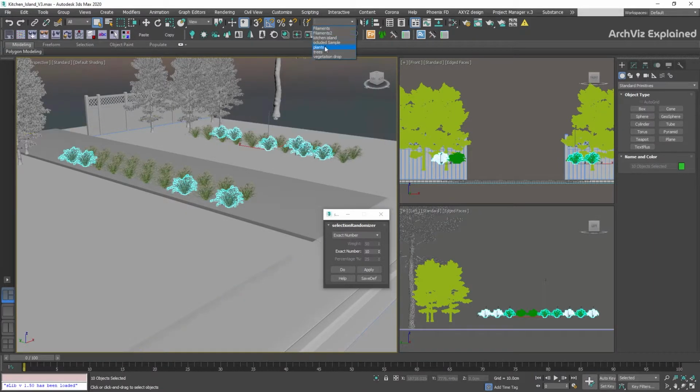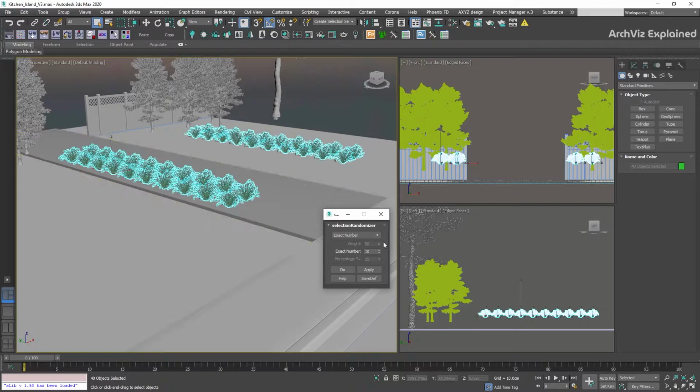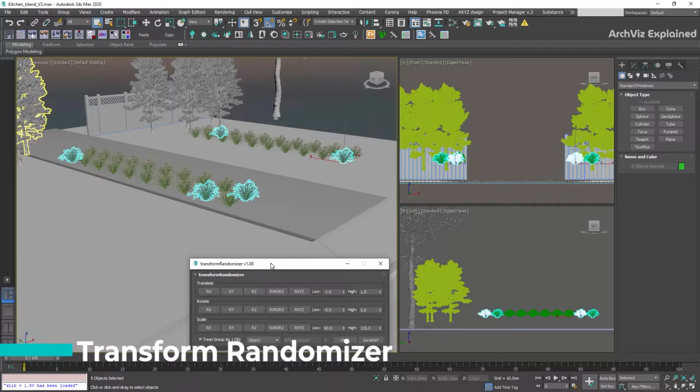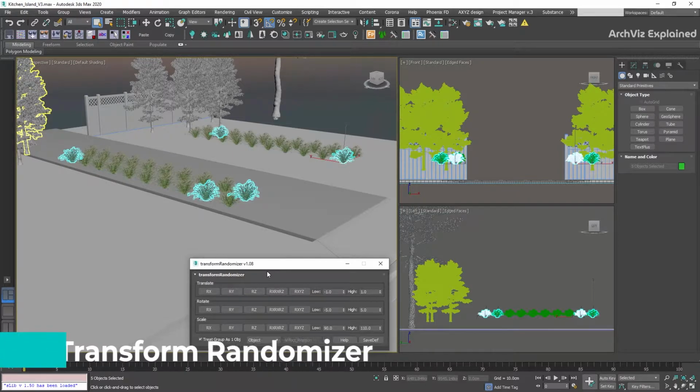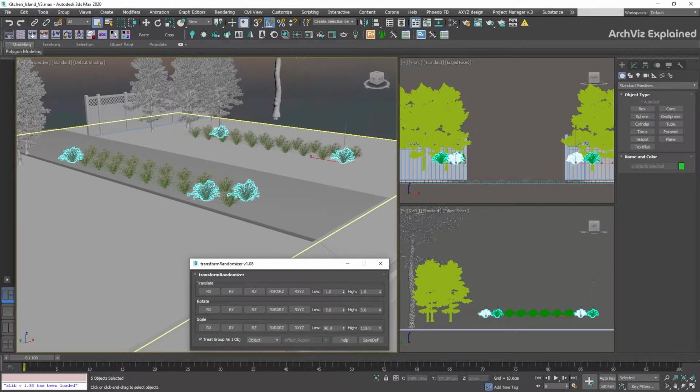It is important to notice that each time we do this, the new selected objects are going to be different from the previous ones we selected, even if it's the same number of objects. Transform Randomizer can help us to randomly translate, rotate, or scale our selected objects.